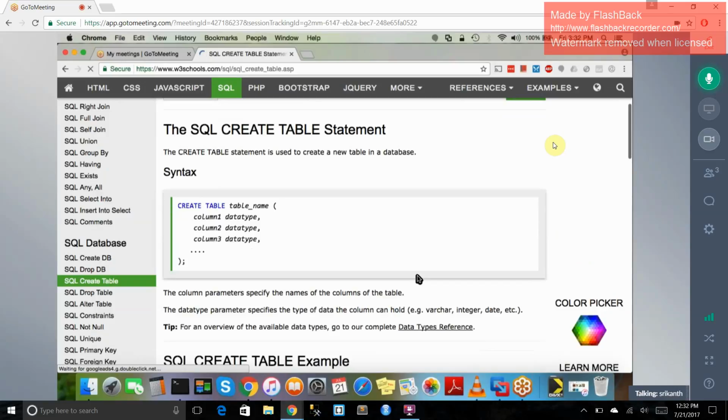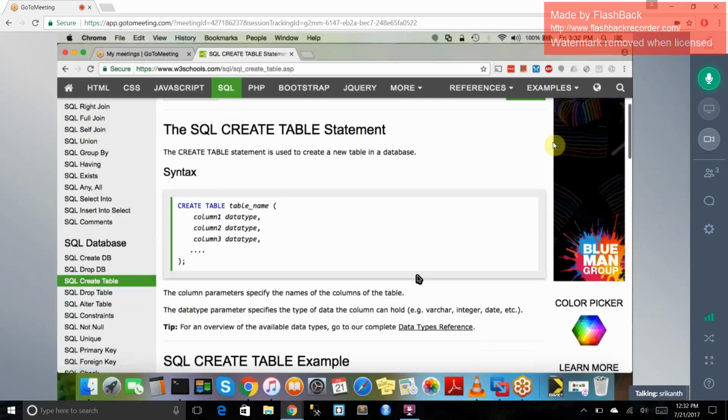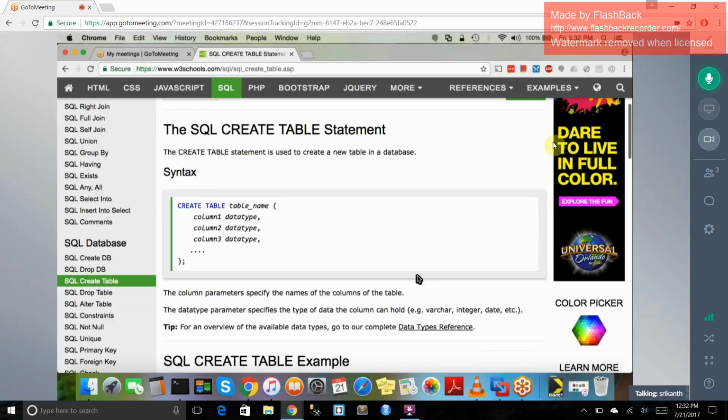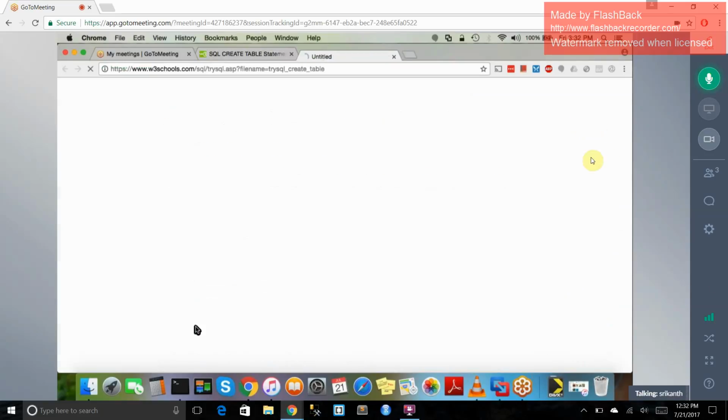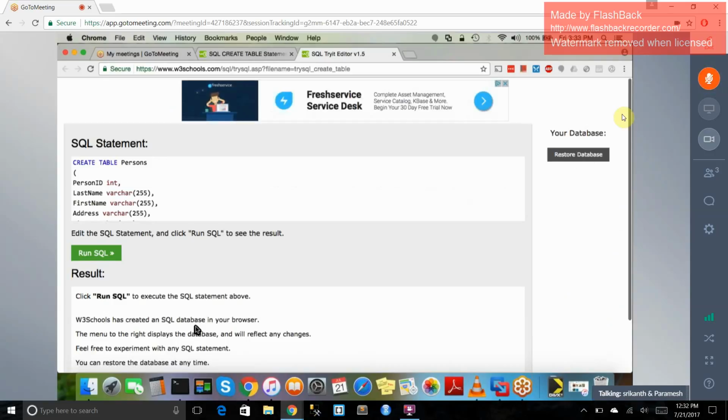Create table. Creating a table should be simple if you know what to do. You write create table and then the table name. Then you give column names and also the data types. Okay, here like this: create table, person ID and then data type, name, data type, address, data type, city, data type. So like that we can actually use it.